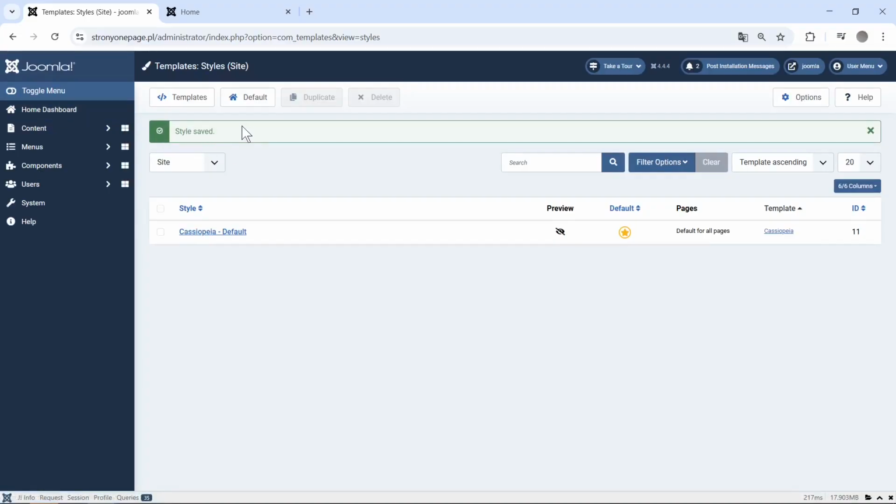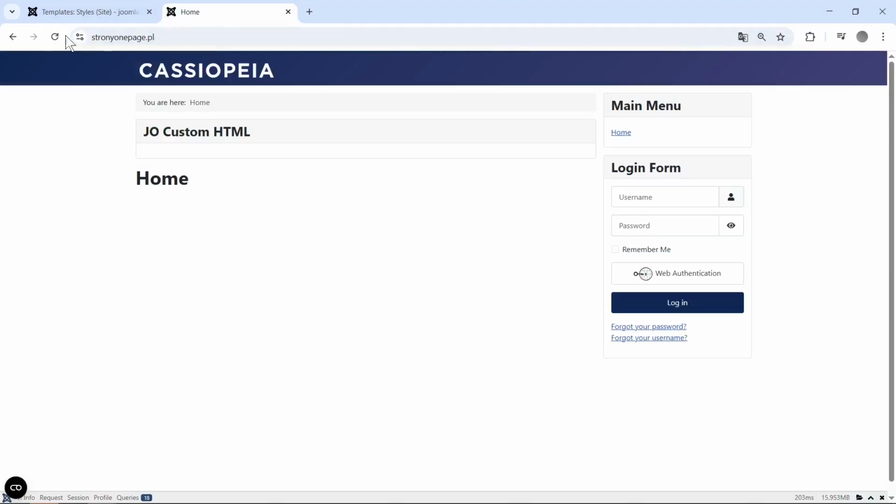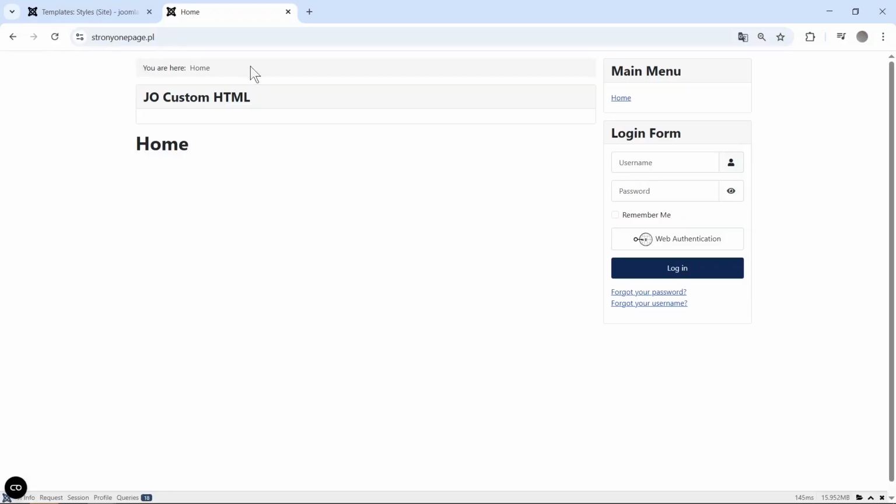So we can go back to our website and we can refresh it. So I click on this one button. And how you see, brand name is not visible now. So how you see it really works.